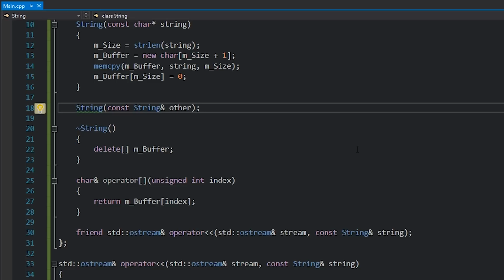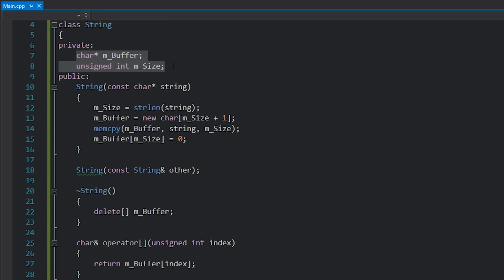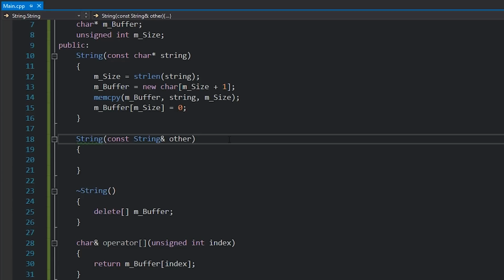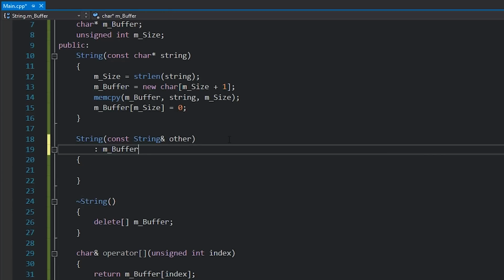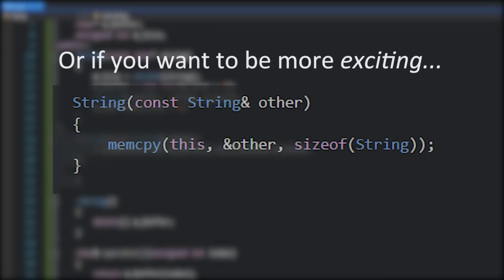So as I said, C++ actually supplies you with one of these automatically. And what that does is literally a memcpy. It's just going to copy the memory of the other object, a shallow copy, into these members. So in other words, if we were to write one of these constructors ourselves, it would probably look something like this: mBuffer, other.mBuffer, and then mSize, other.mSize. Okay, that is exactly what C++ kind of supplies us with.